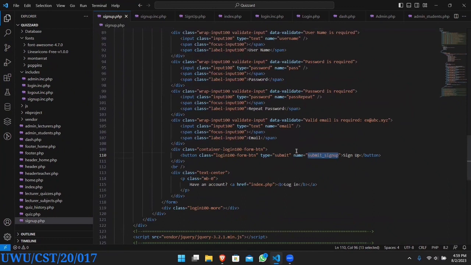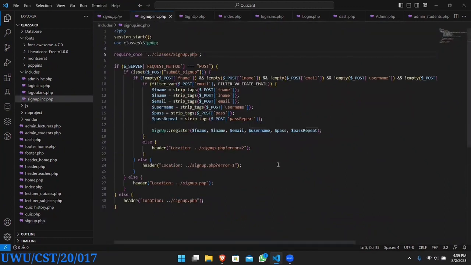Next, we go into the signup.inc.php page. Here, first we start a session. Here, we use the signup.php file in the class folder. That's why we use these codes. Using this require code, we can attach the file.